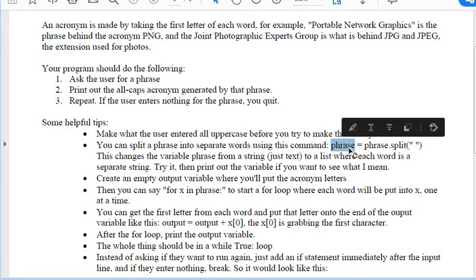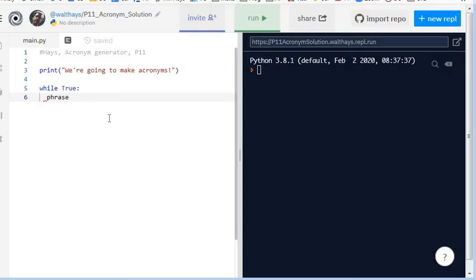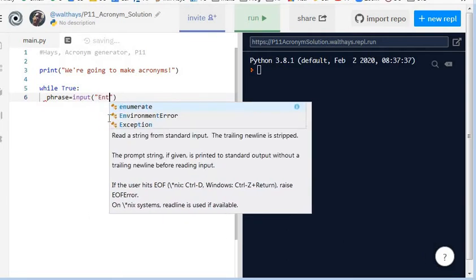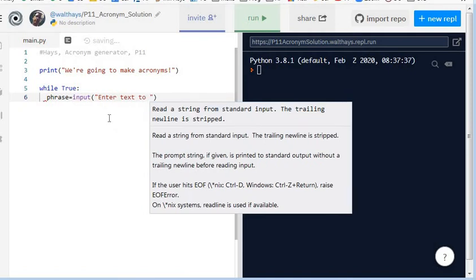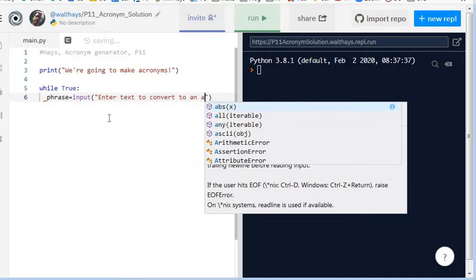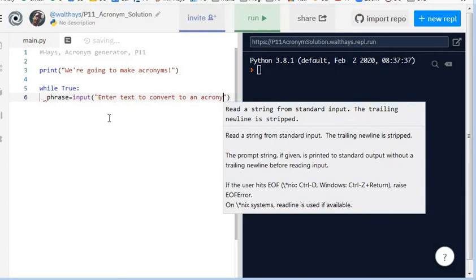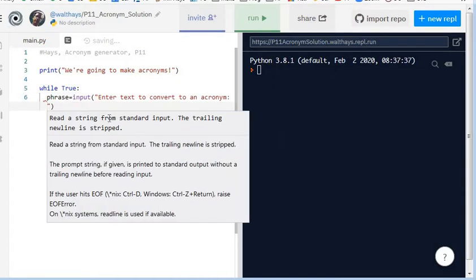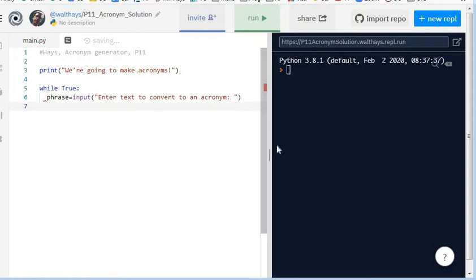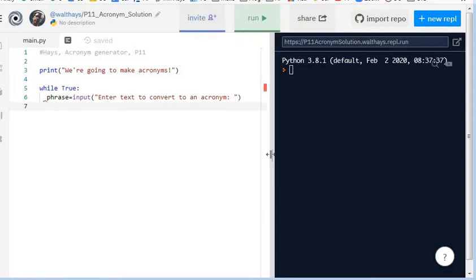Let's see. I think I did say, yeah, make it a phrase. So phrase equals input, enter text to convert to an acronym. If you're like me, you have a little trouble typing the word acronym. It's just like a weird way to spell. It's not a word I type very often. I'm going to move this so that it wraps around a little nicer.